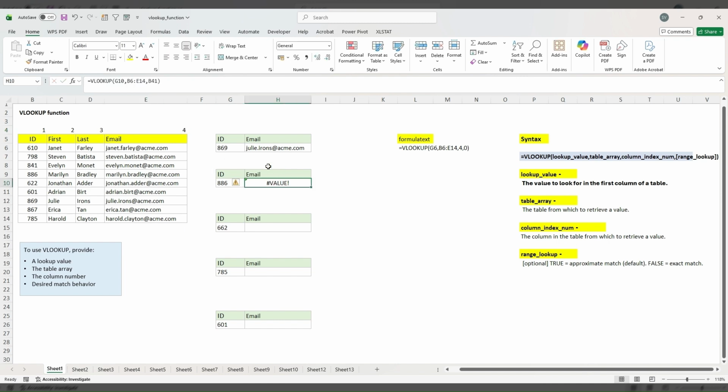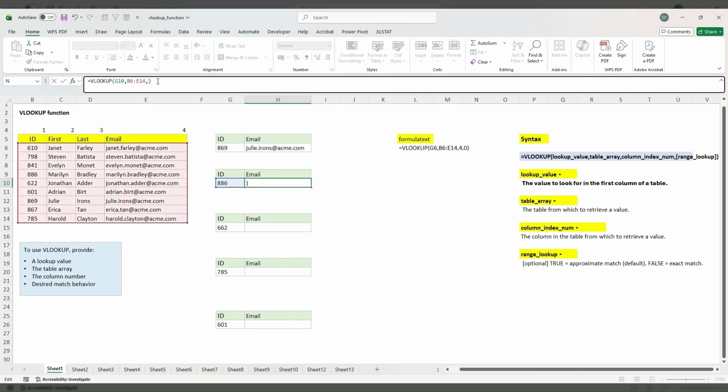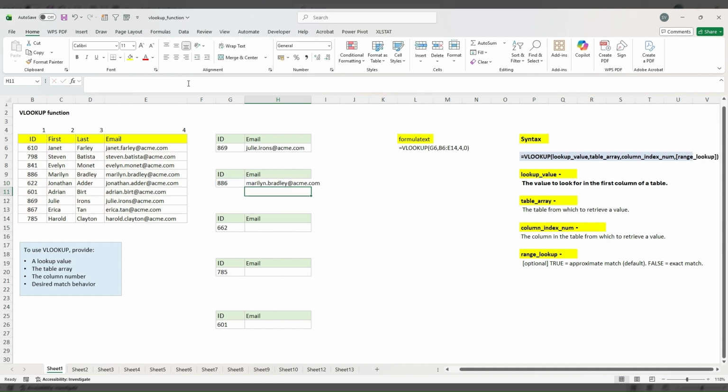So we have to write the column index number 4, and we want an exact match. This is how the VLOOKUP formula is shown in the formula bar. Once the formula is entered, we press enter to get the result. So for 886, we got Marilyn Bradley, Acme.com. So let's check it out. For 886, it is Marilyn Bradley, Acme.com.